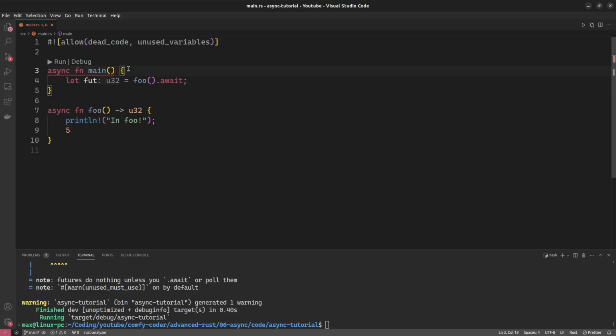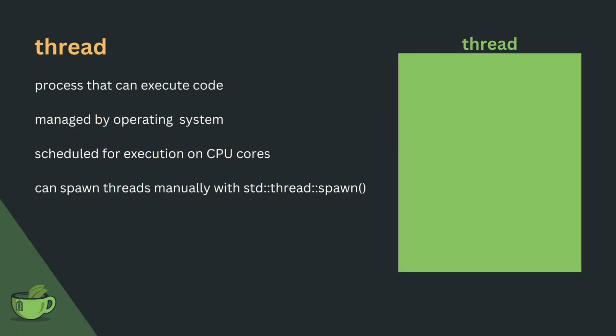Well, for this, I think we first have to understand more about how asynchronous code is executed in the first place. I think we need to go to the very basics and how our computer operates and how it executes the code that we want it to execute. The first thing we need to understand is a thread. A thread is a process that can execute code. And the important thing to note is that threads are managed and created by our operating system. And those threads are then scheduled for execution on our CPU cores.